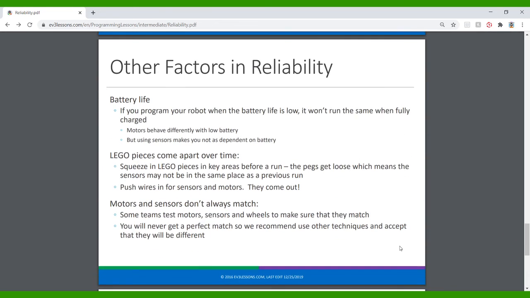So some other factors in reliability. Battery life takes a huge part in reliability. If you program your robot when the battery is low, it will not run the same when it's fully charged, which we just talked about. So be sure you always program on relatively the same battery level, which is very important. And motors behave differently with low battery, and sensors do that as well.